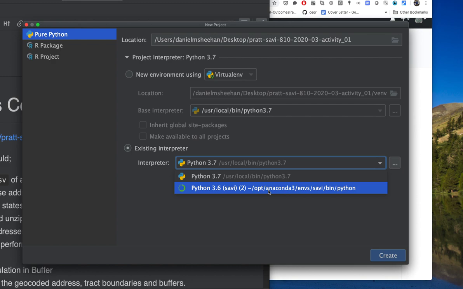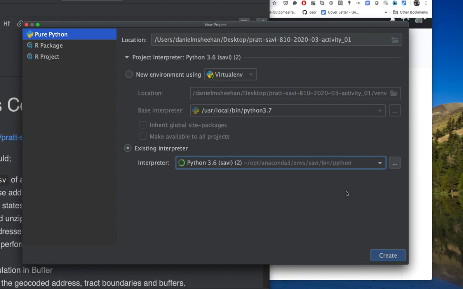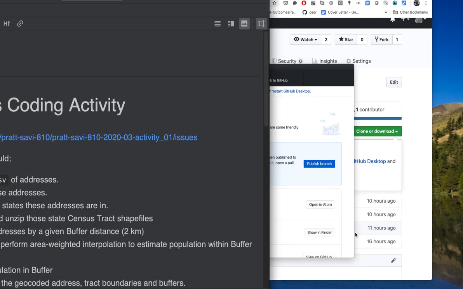because I've set this in the past as the existing interpreter, and I've had issues where it defaulted back to some other interpreter. So this is the one I had set up for the class in Anaconda, which is, on Mac, under your username, opt, Anaconda 3, and then I called my environment Savvy. So this might be different for you. It might be geospatial or GIS or something, and then bin, Python. So I'm going to create that.